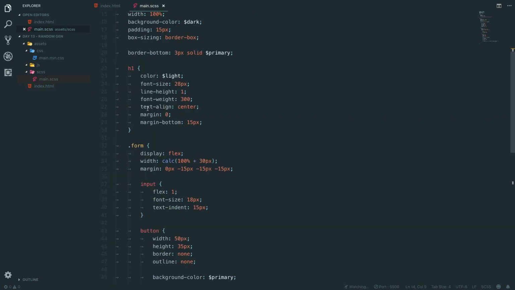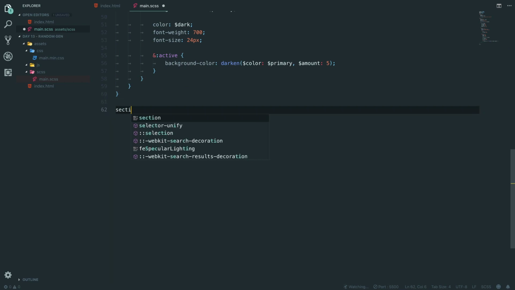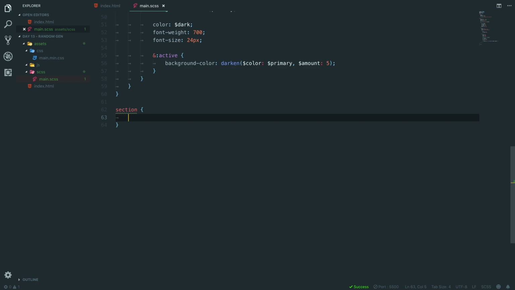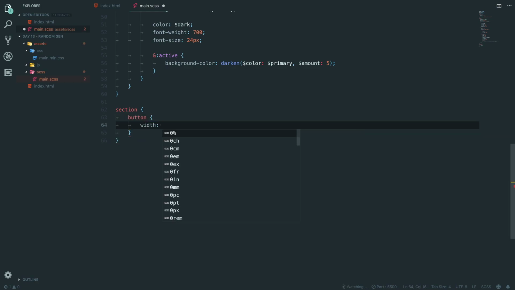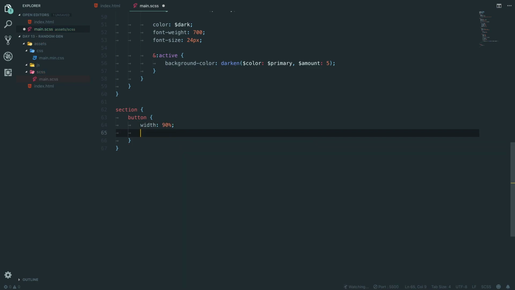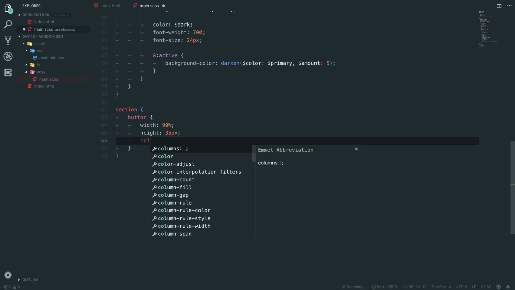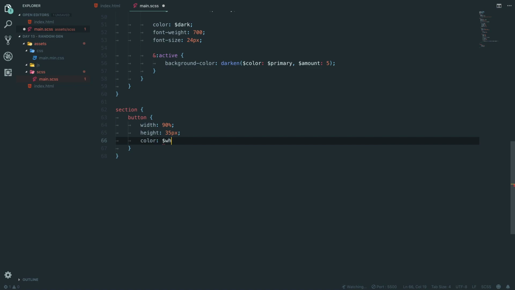Where are we? Header. Let's put it down. Section, sorry about that, it's a random space. Section, button, width 95% or 90%, I don't know. Height would be 35 pixels. Color, it's going to be, not color, maybe color, I don't know. Let's have a look.